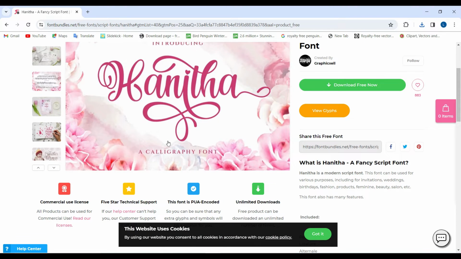I love how it has this fancy flourish. It also has the swooshes. It has the fancy capital letters. I think this one looks really nice. Let's take a look.